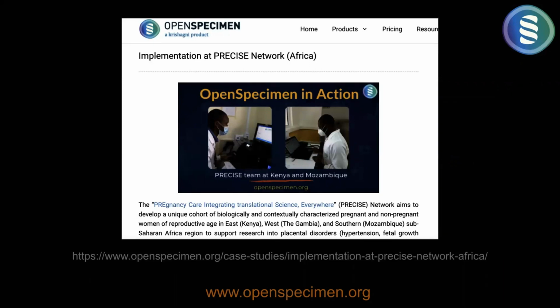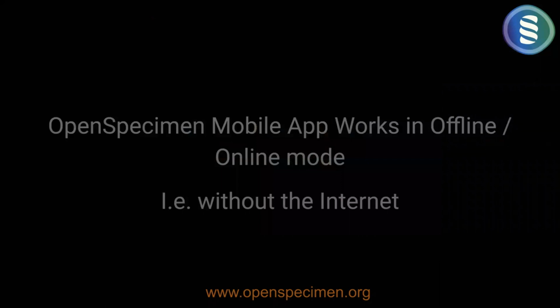If you just Google for OpenSpecimen Precise Network, you will find this case study, and it's a very interesting study, and also a very interesting implementation of OpenSpecimen, very different from our usual implementation. So that's why it's kind of interesting. What we did is develop this mobile app, and additionally, which may or may not be useful in, say, the US, Australia, etc., is its ability to work without internet.